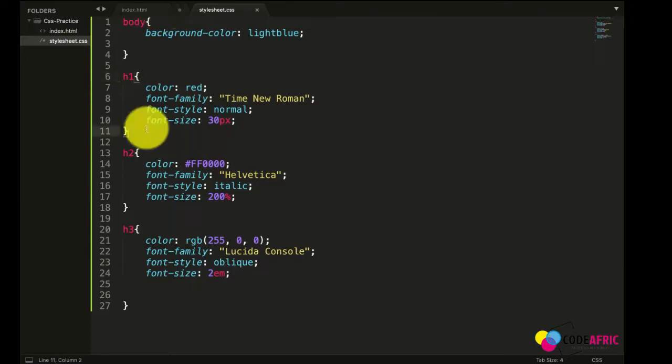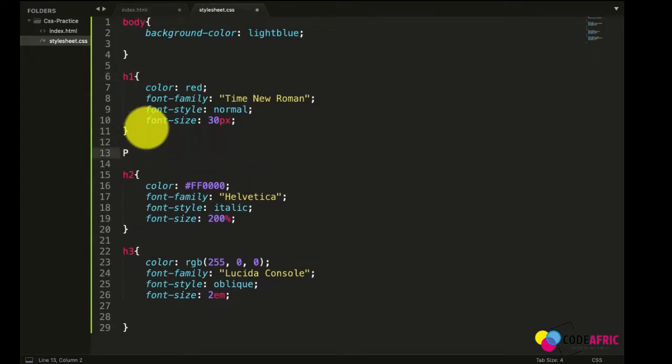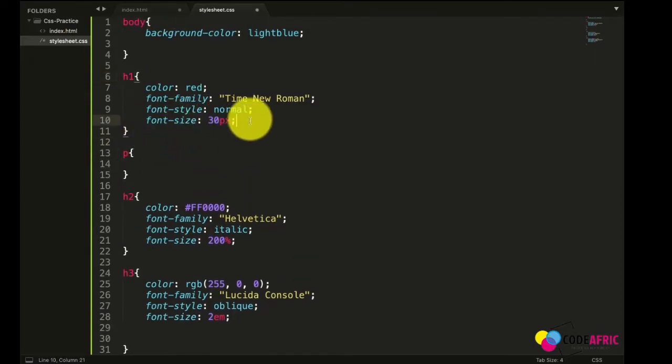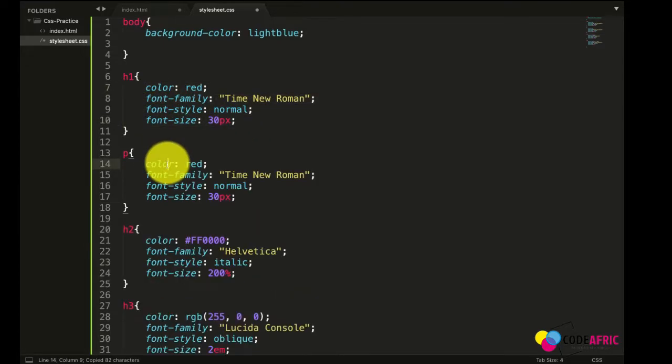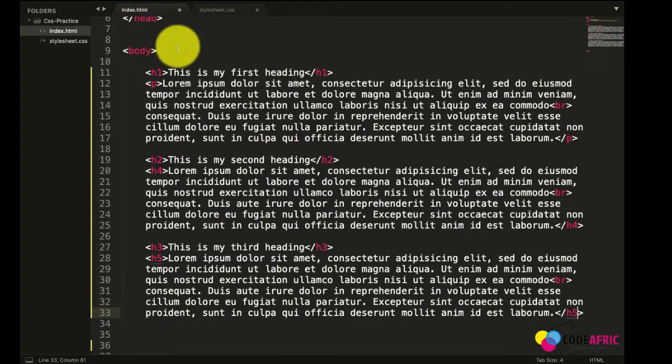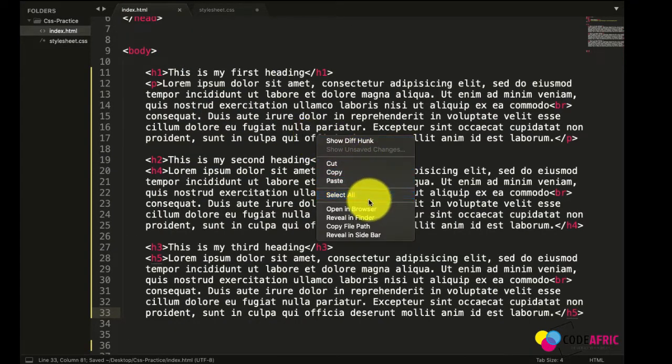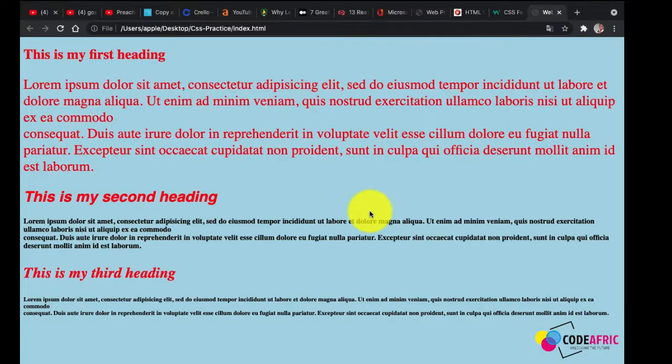I can call the p tag here, my paragraph tag. Then I copy the same code that I'm having here and paste the same code here. That code would also affect my p tag. That one is the normal way. So we can see the h1 has affected this one.